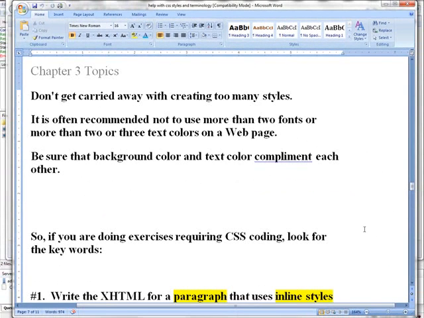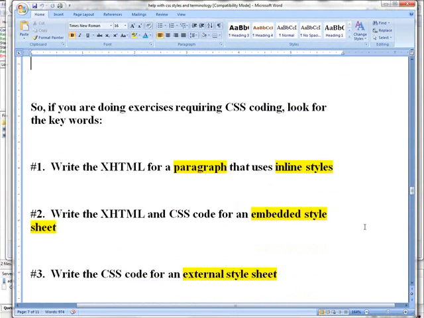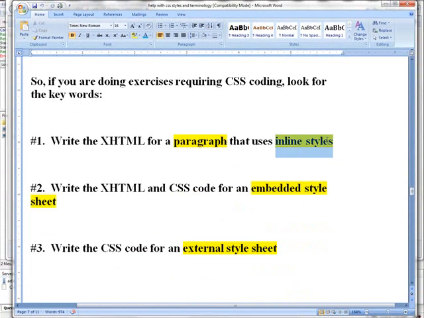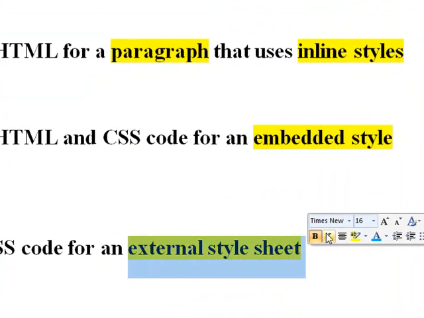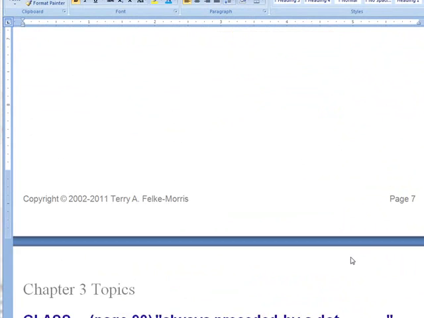And if you are doing exercises, particularly the HTML classes that are requiring CSS code, look for the keywords. Are they asking for inline styles? Are they asking for embedded? Are they asking for external? You need to understand what these definitions actually mean.